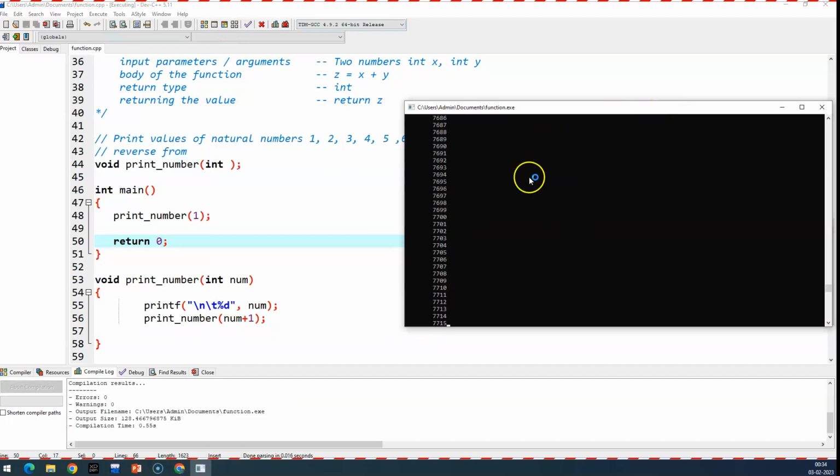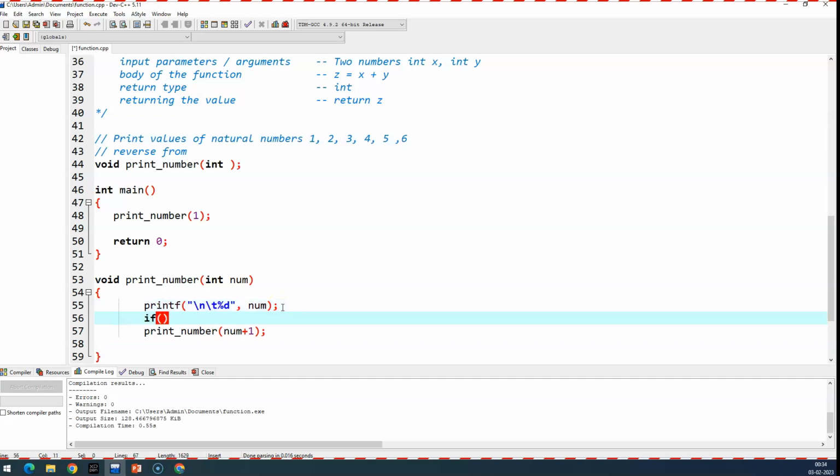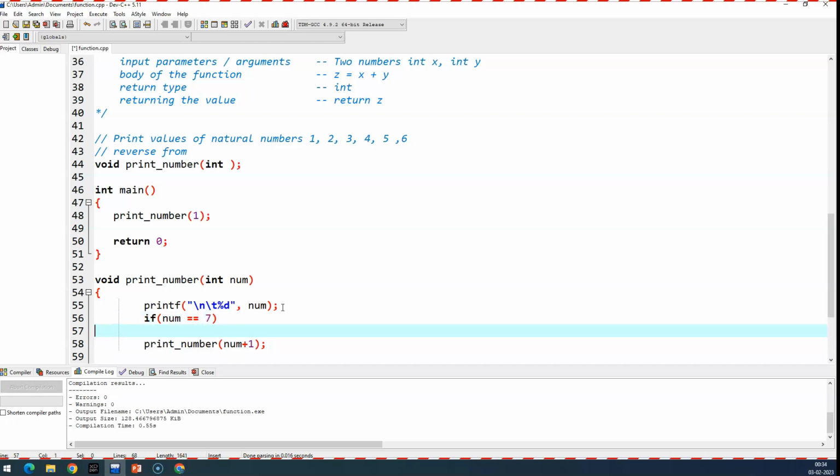So when you try to run it, it will print infinite natural numbers. See, it is printing all the natural numbers one by one. Now, what if you want to print it in reverse? Or maybe let's say you want to stop when it is 6. Correct? So if num is equal to 7 or num is equal to 6, you simply return.